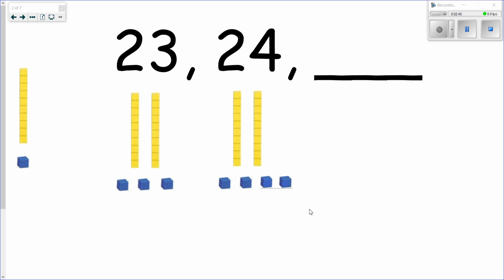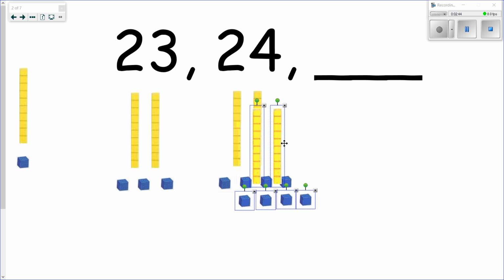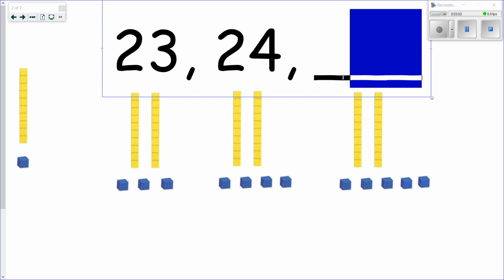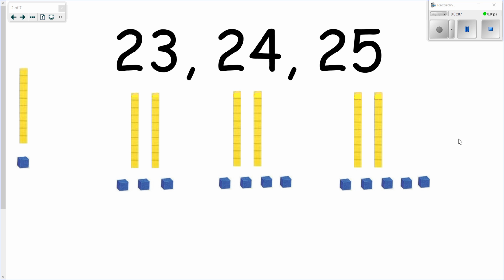So then, by that logic, we would just go up one number again. So let me make the exact same thing, and one more 1. And let's see what number we actually have here. We have 10, 20, 21, 22, 23, 24, 25. So we can change this blank here to 25.